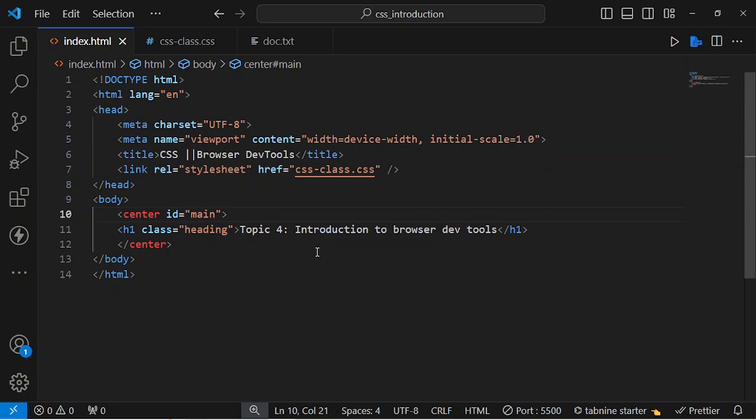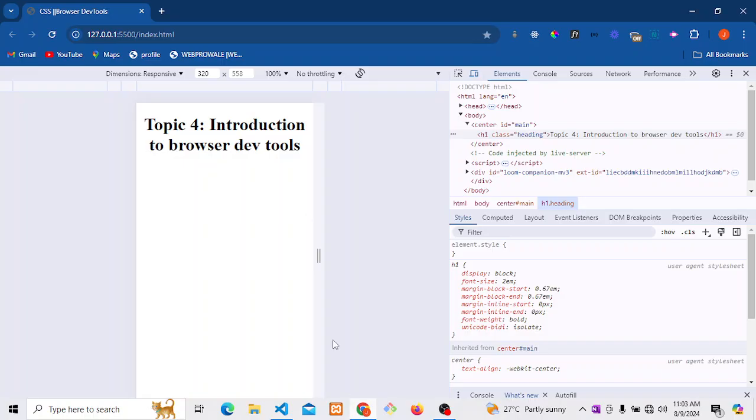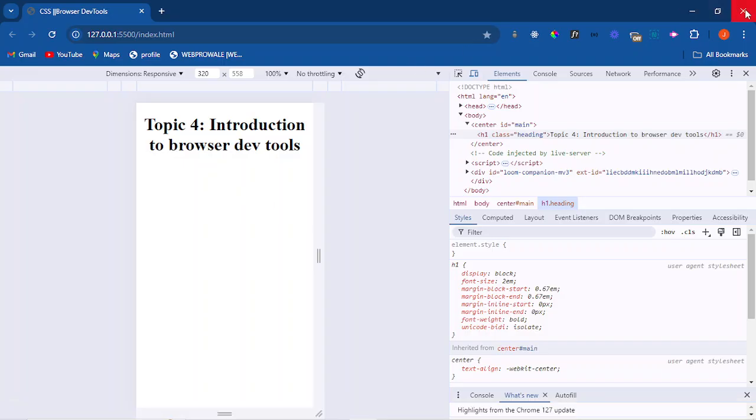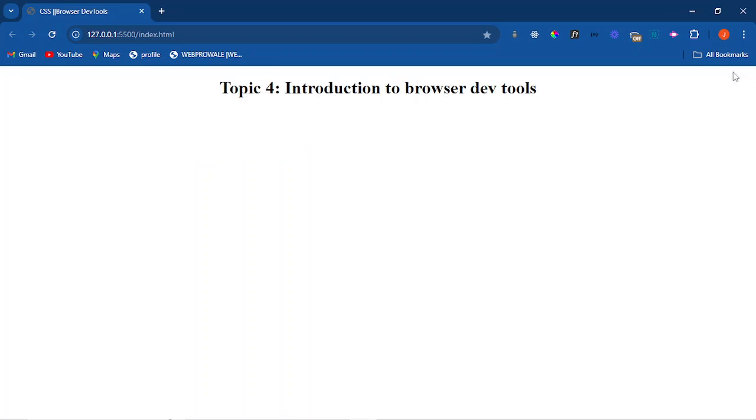So what are the browser dev tools? It simply means the tools we use to detect, to see our code, to debug our HTML and CSS code. As we know, it is the browser that will render our code to the interface here. Let's see what we have in the browser now.